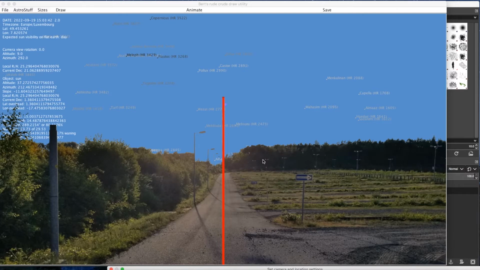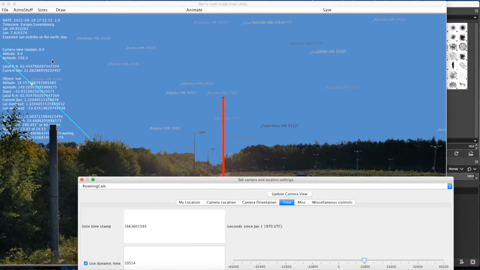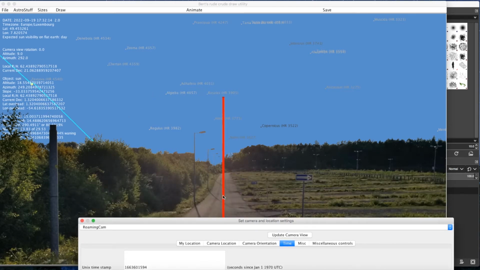And one of the features that I added was the ability to overlay a graphic on top of the virtual sky. So for example, I can tilt the camera up or down, and I can go left and right like this. So my prediction was to show where the sun should be relative to this access road for any given time.